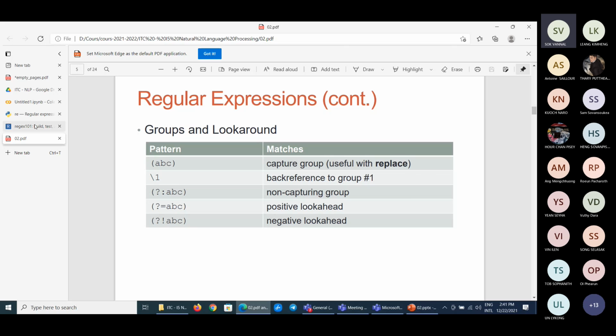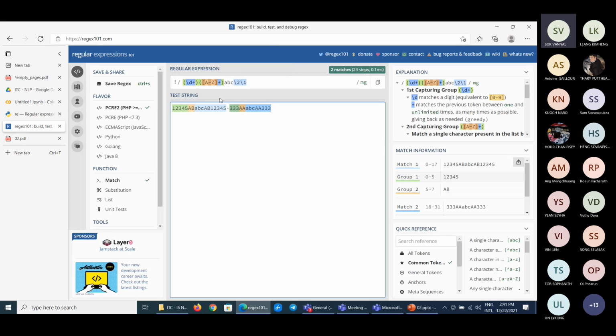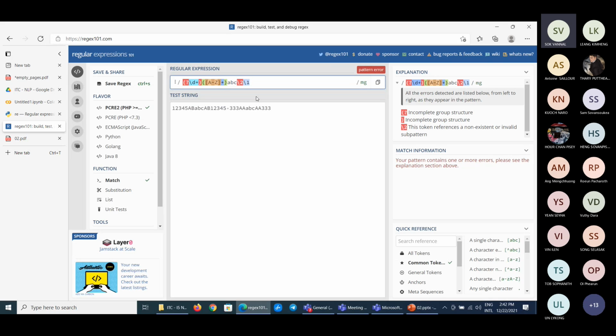Okay, so let's look at this. Maybe I can write something like: I do not want to back reference the first group here, so I can just write question mark colon. So the first group here is only for grouping. It won't be used as a reference later.